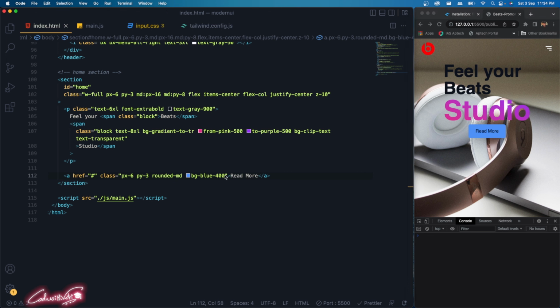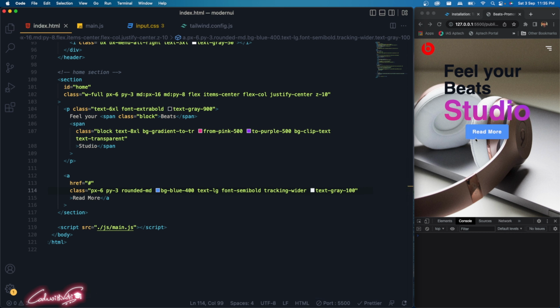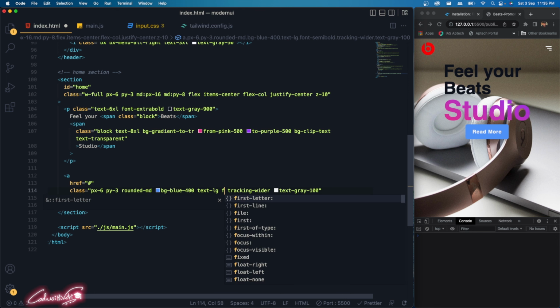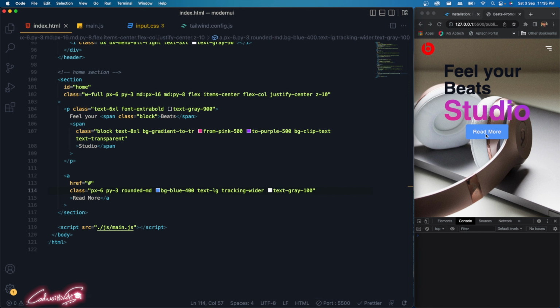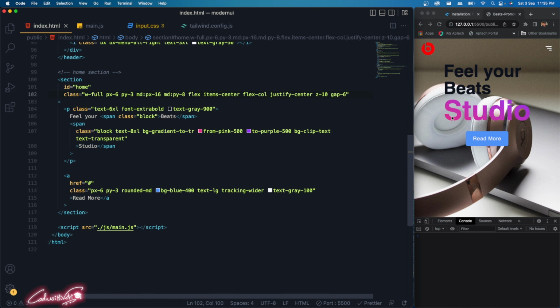That's fine. And text lg, font semi bold and tracking wide. That means the letter spacing. So letter spacing is going to be a little bit wider now, and text color is going to be gray 100. So look at that, like this. I think font semi bold is not necessary. Remove it. Save the changes. Okay, fine. But it doesn't have a gap in between it. So what we can do is I can increase the gap over here where it is over here. So gap, I can say 6. Save changes. So now it will give a little bit of gap for us.